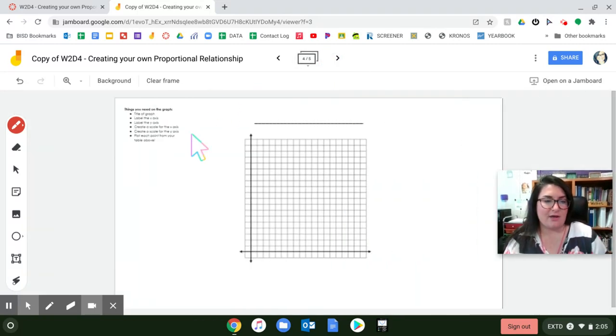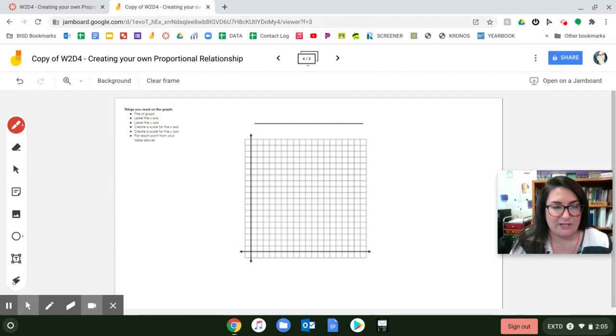Okay, now just like when we built our graph last week, you would need the title, x-axis, y-axis, create your scales, and then plot your data.